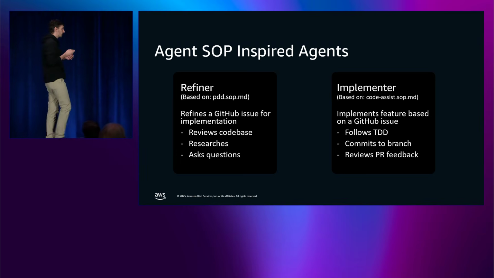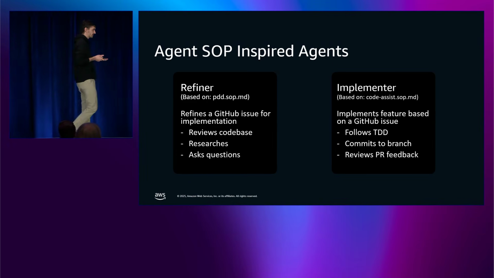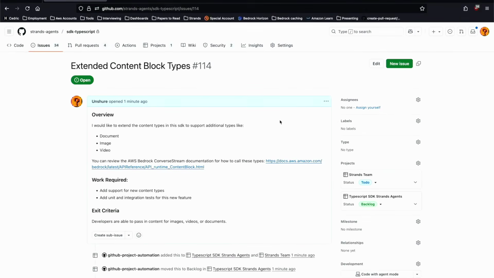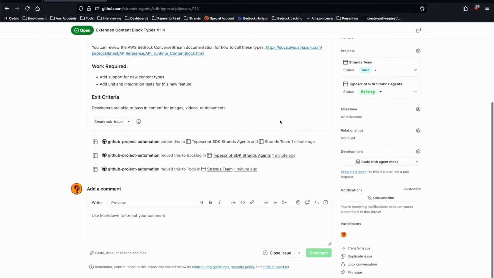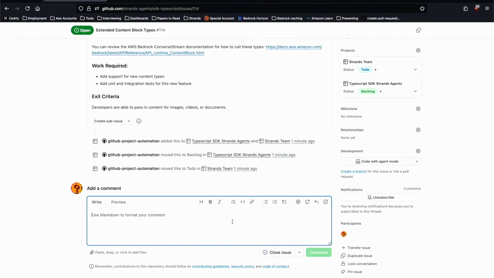So I want to walk through a couple of examples of how we've actually used this to write code in our TypeScript repo. Here, you can see the issue of an overview of a task that I want to implement in the TypeScript code base. And as a developer, I know how I might want to go about doing this. But if I were to give this to an agent, it would take the shortest path possible to implementing this feature, and that's essentially what we're calling vibe coding.